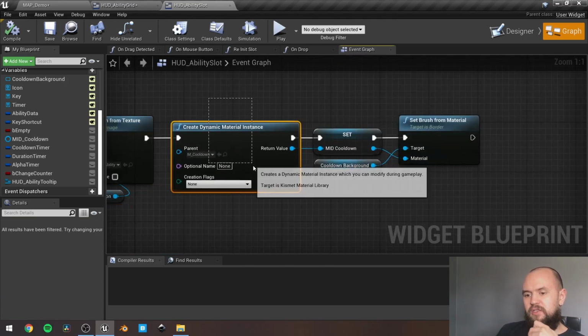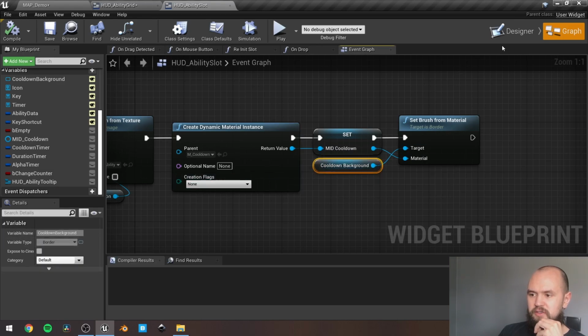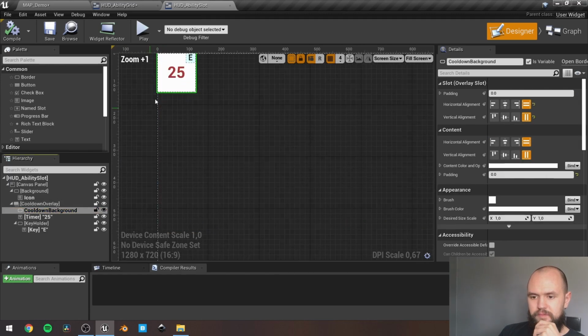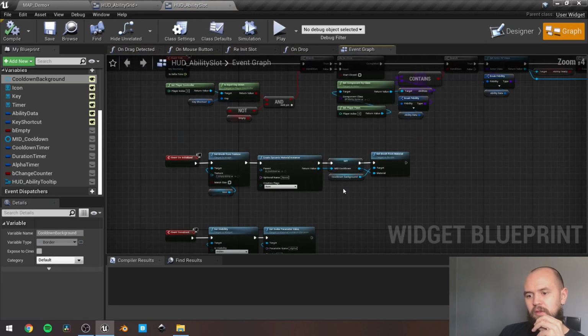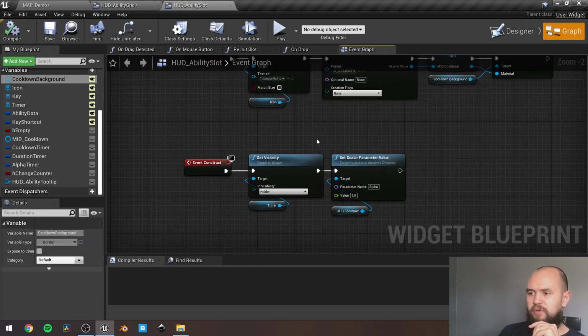Only then I need to create a dynamic material instance of material cooldown. Then I use it as the brush for the cooldown background. It's the border that you saw here. This one, the white one. And because, as I said, the swapping ability of slots inside the UMG isn't exposed to the UMG blueprints, I need to redraw, reconstruct the whole grid from the start.